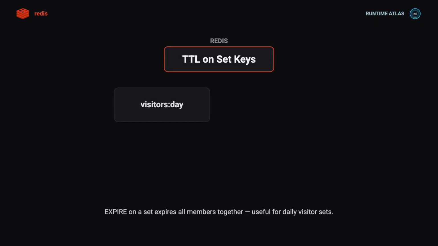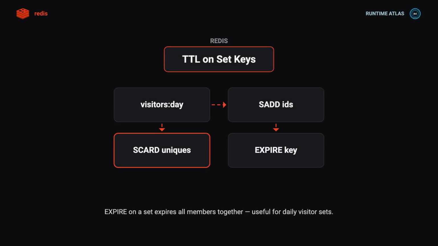A practical analytics pattern is one set per day, visitors:2026-07-19. Add each visitor, SCARD for the daily unique count, and expire the key after a retention window. When the key expires, all members disappear together. That is often simpler than pruning individual members.